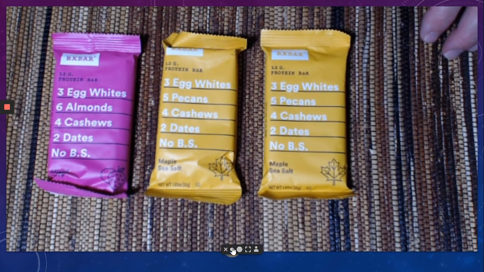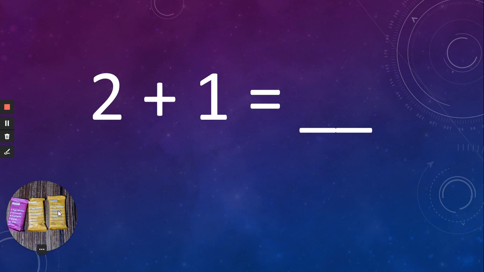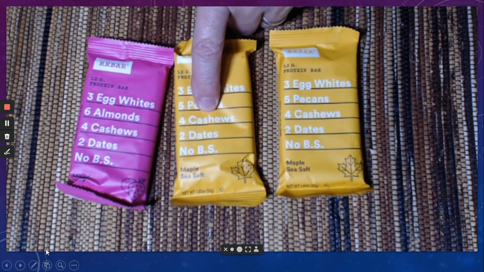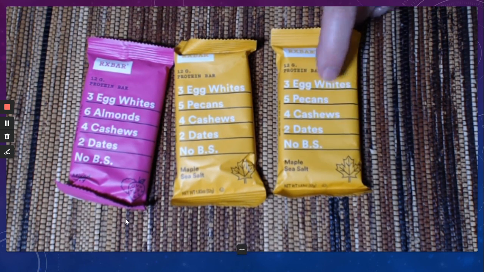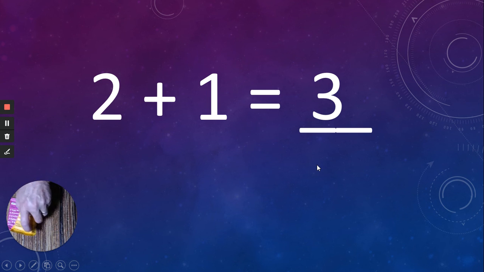Let's look at our formula. I had 2 breakfast bars, even though they're different colors, red and yellow. I'm adding 1 more yellow breakfast bar. Now let's look at these and let's count them. 1, 2, 3. I have 3 breakfast bars. Even though they're different colors, I still get the same answer. 2 plus 1 equals 3. Now let's try this some more on some different things.